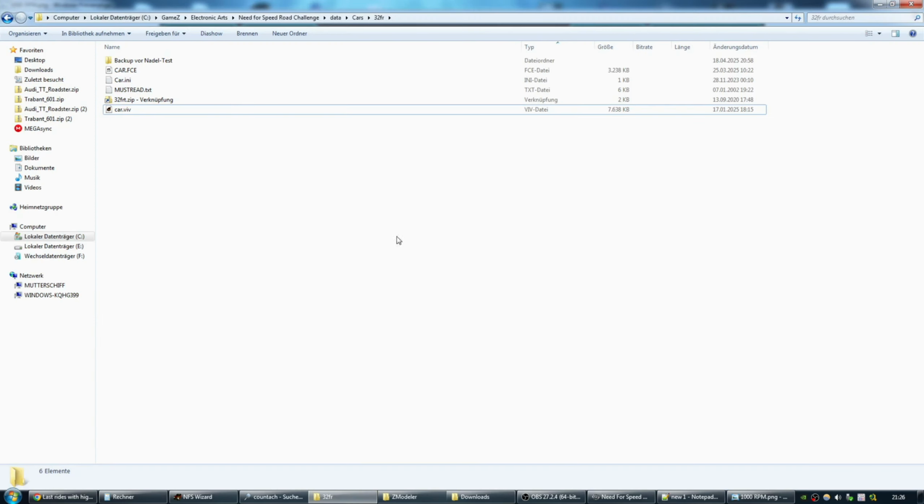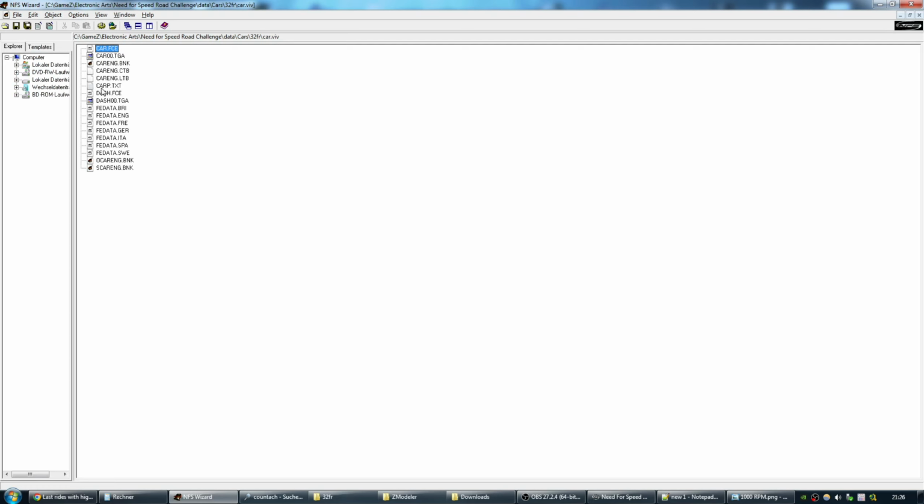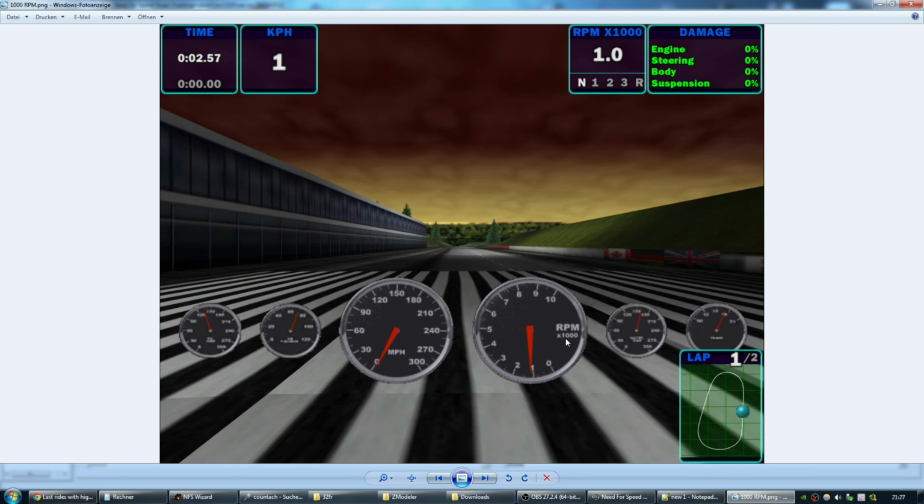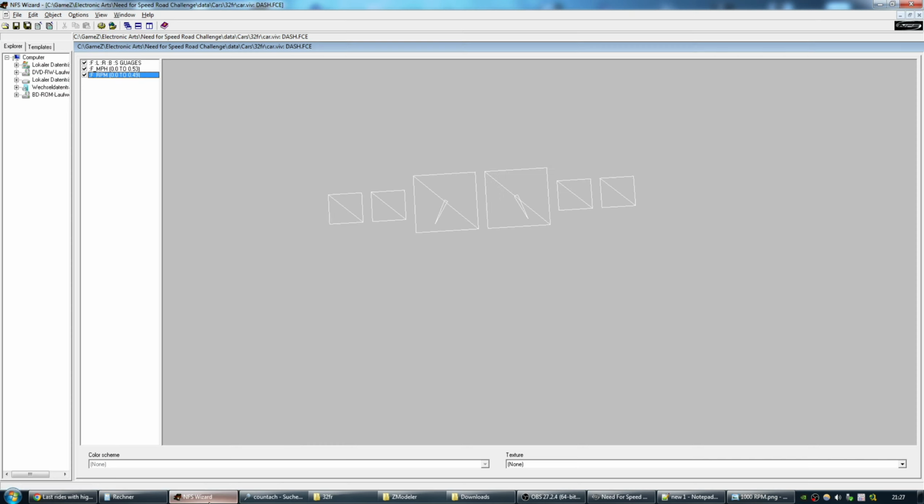I'll just show you the dash you need for Speed Wizard. It's basically just these few polygons, and here are our, no, I'm too stupid to zoom. Here we go. So you can see the needles here, like in this screenshot, and we want to fix that.